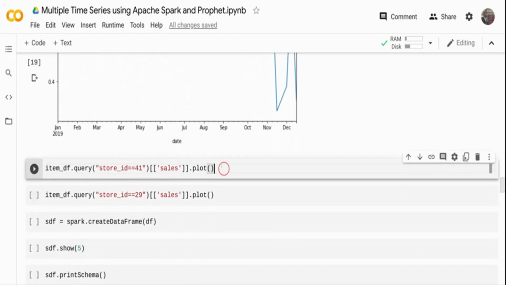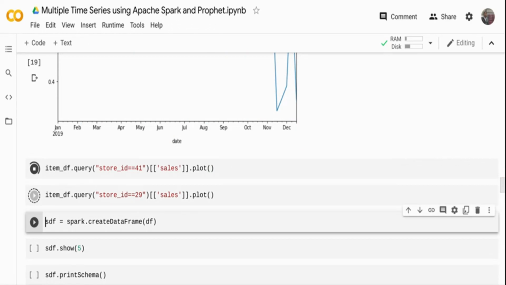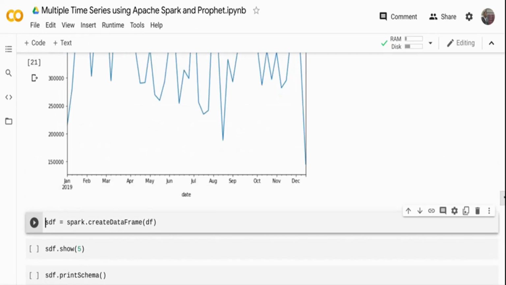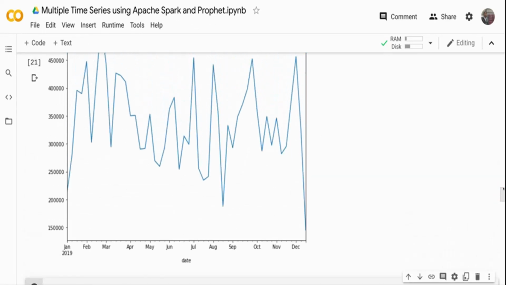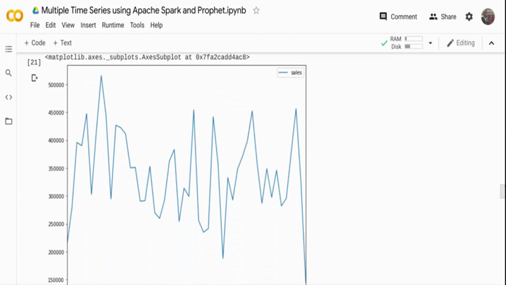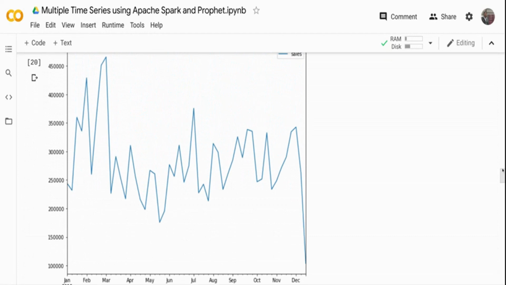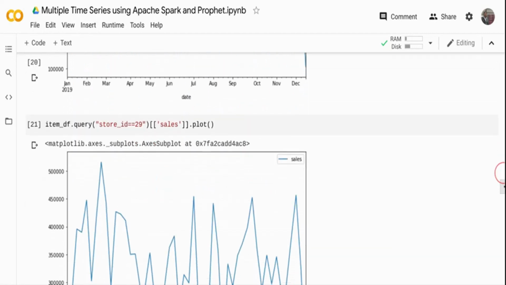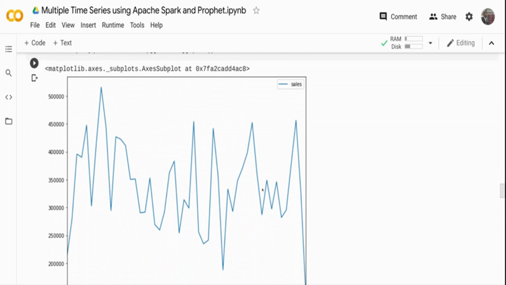And let's see how the pattern looks for store 41 and store 29. It looks almost the same pattern. There are ups and downs, but the time series is completely different. If you see over here, there is only a small peak, but here during the middle months you can see there are multiple peaks.